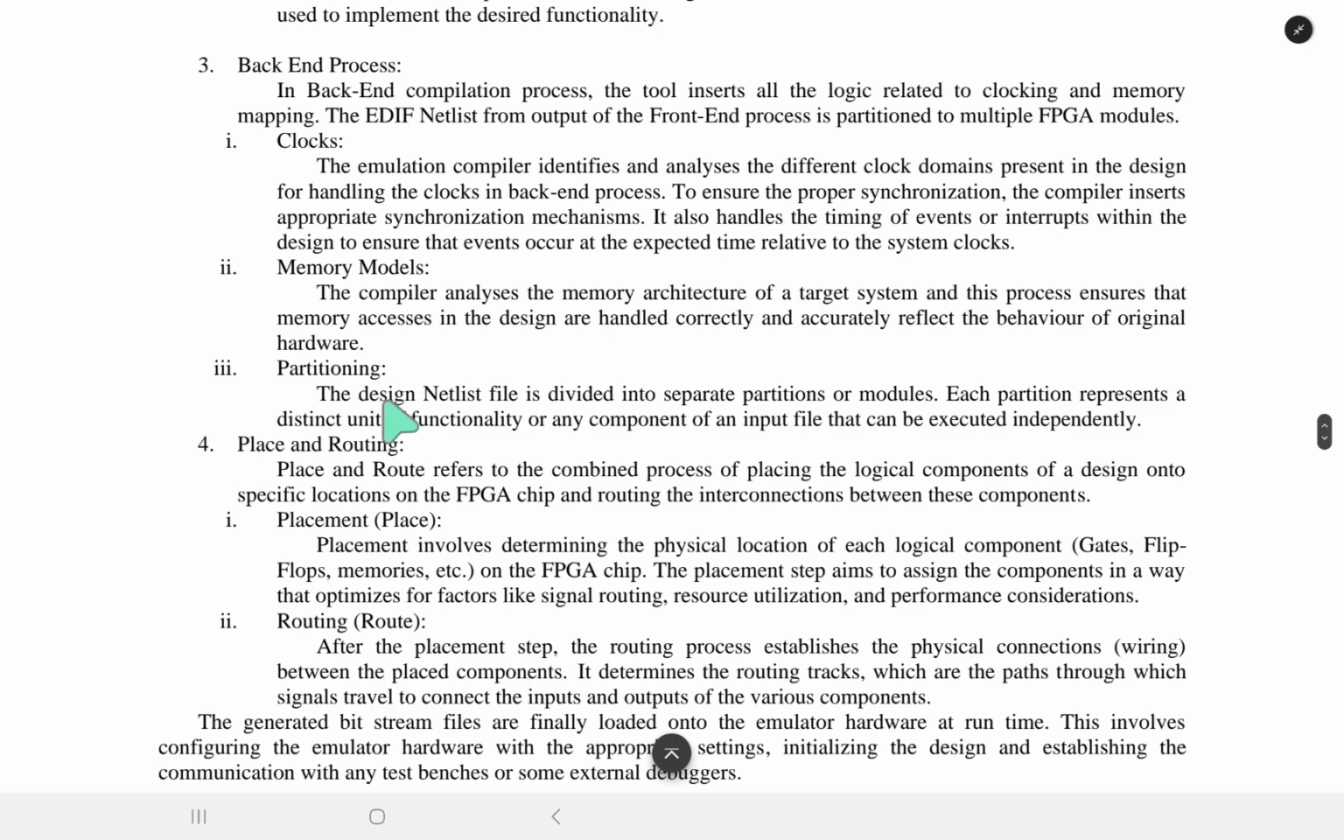3. Partitioning. The design netlist file is divided into separate partitions or modules. Each partition represents a distinct unit of functionality or component of an input file that can be executed independently.